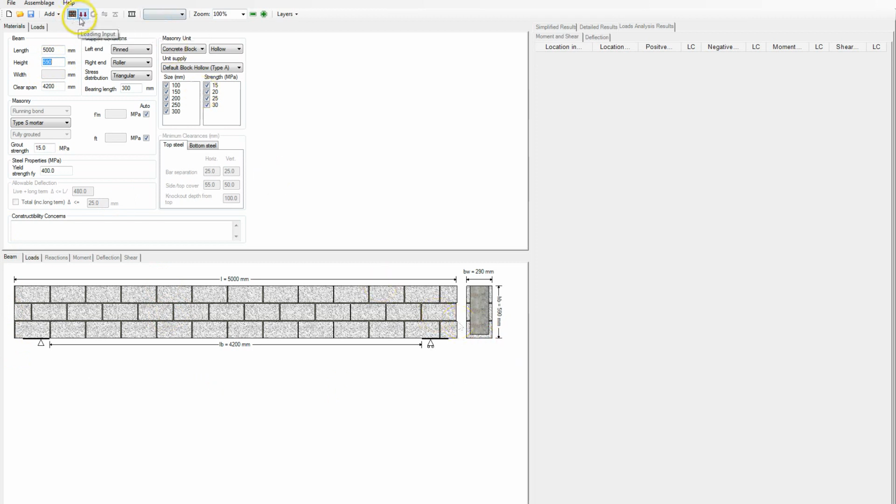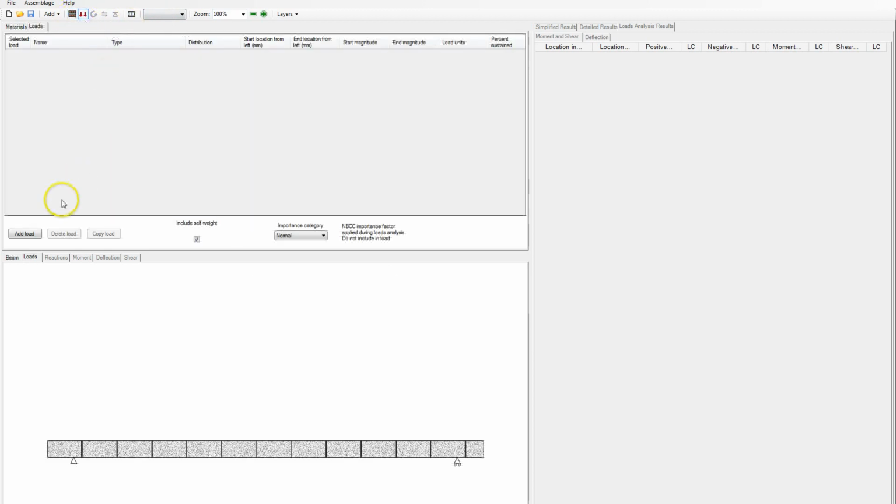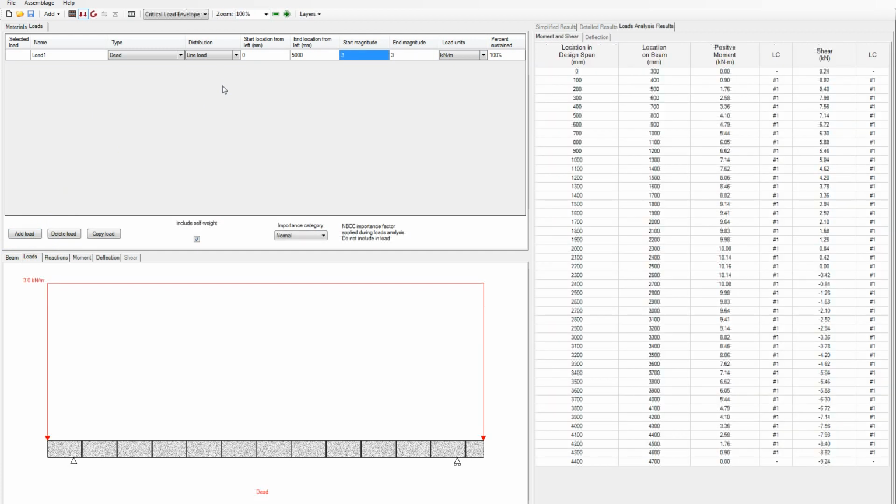Also, once I have a beam that shows up, you'll see the next icon out of the 5 that show up here is highlighted, so I can now proceed to applying loads onto my beam. Right now I have no loads, so I'll hit add load. I'm just going to put a uniform dead load on my beam. I'm going to put 3 kilonewtons per meter, and as soon as I put it in here, it shows up as being applied on my beam.